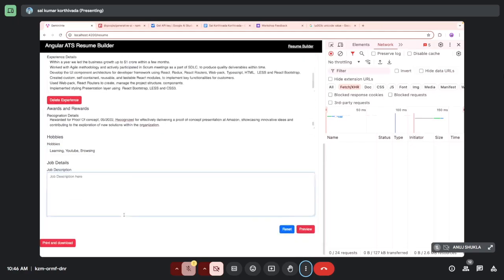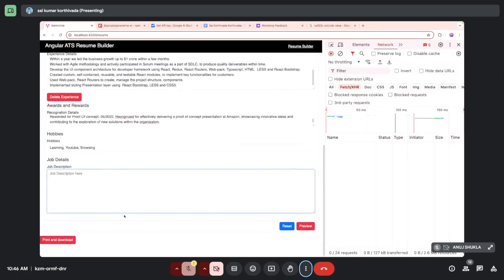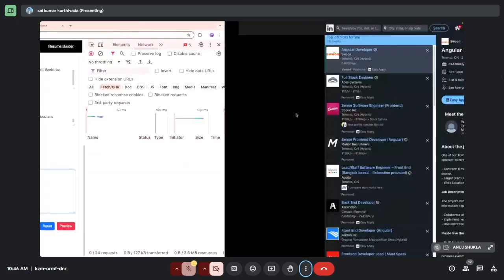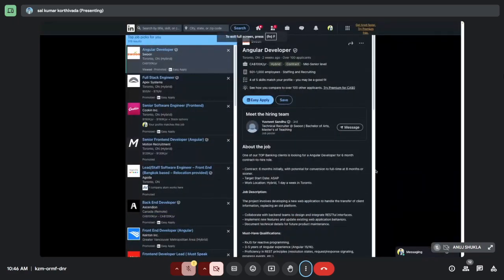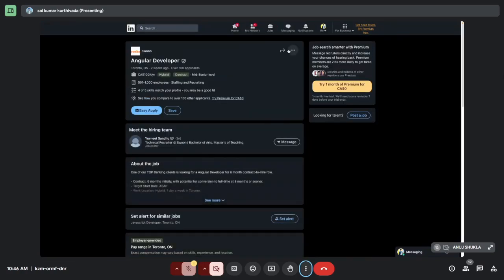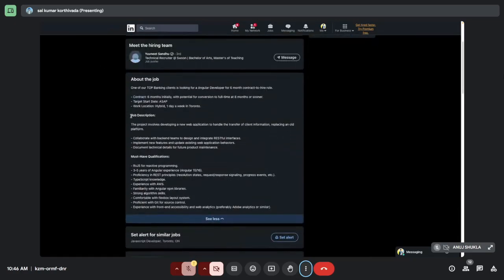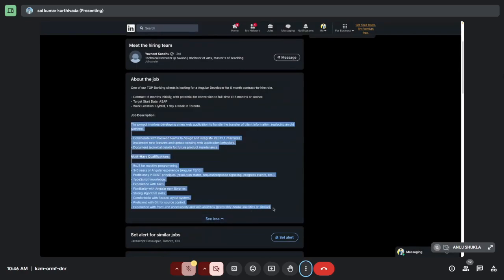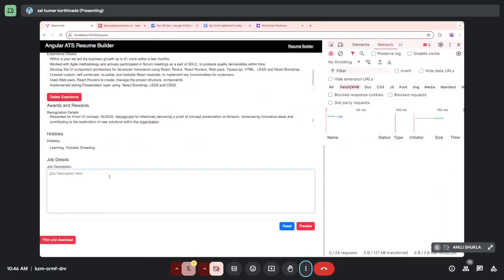And let's go with the job description. So actually speaking, whenever you are applying for job description, there will be some key points which will be mentioned by the recruiter, so you have to focus on that. So now let me go into LinkedIn, and here we have something like jobs, and I can pick anything. As of now I'm picking Angular developer job, and you can see the job description over here. So there is a job description, complete job description over here.